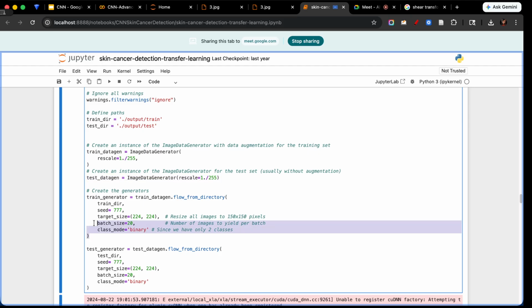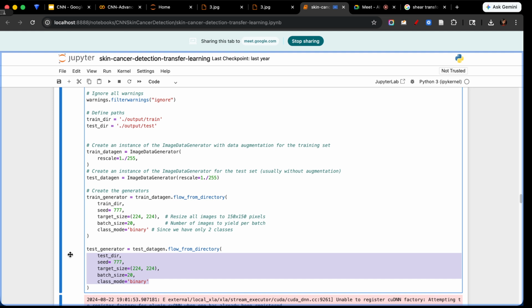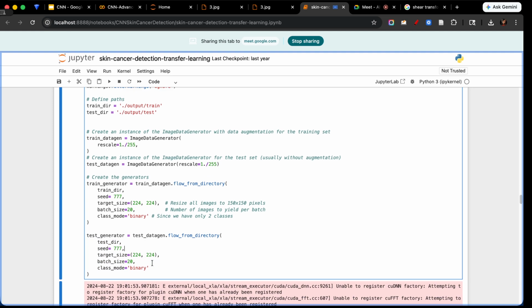Then here I define the train generator. I give my training directory. I've set the seed value as 777 so that the results are reproducible. The target size is 224 cross 224, and you can again change the sizes. I've defined the batch size, and this is a binary classification problem. I define the same thing for the testing data. Is everything clear till here?